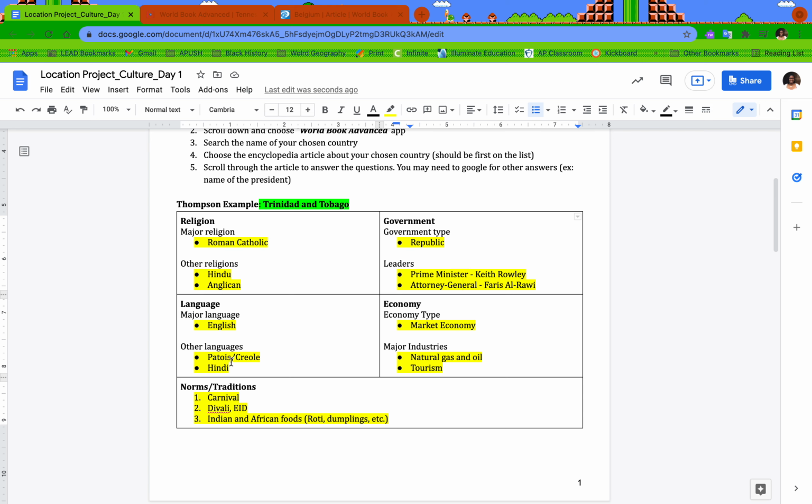I understand that if there are not more like 3 different types of languages, then you won't be able to fill in the whole thing here. If there are not 3 different types of religions, you won't be able to fill in the whole thing here, and that's fine. The important part is that the information is accurate.